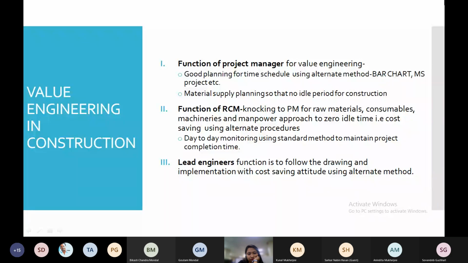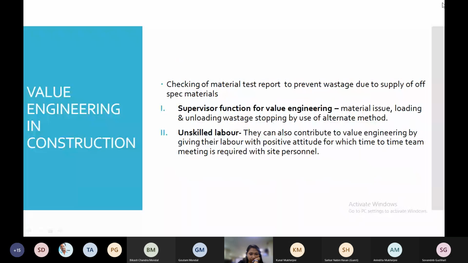Then coming to the lead engineer. The lead engineer's function is to follow the drawing and implementation with a cost-saving attitude using alternate methods. Checking the material test report to prevent wastage due to supply of off-spec materials. It is very important. Sometimes it has been found that due to not taking proper care, some off-spec materials are supplied and ultimately these are wastage. There is a chance of cost saving by application of value engineering.